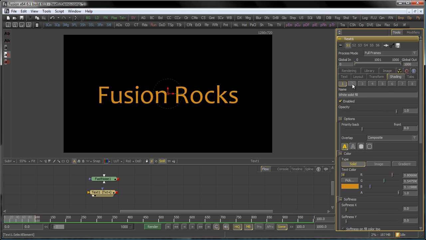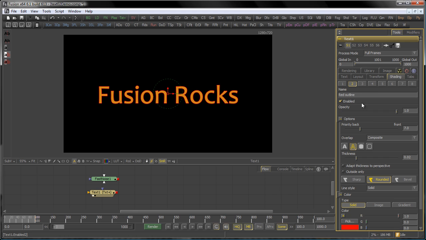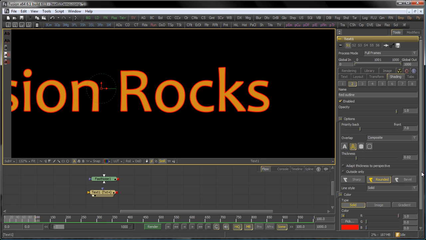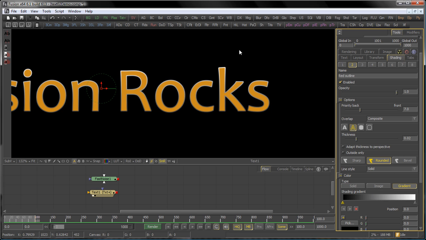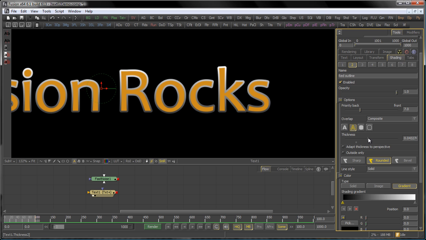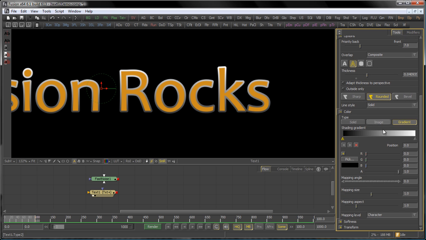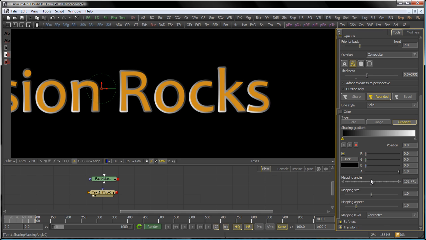Let's switch over to another shading and activate shading number 2, which, as I said before, defaults to a red outline. Let's see what we can do with this. So for example, if we switch this to gradient, you will see that all of a sudden I get something like a metallic highlight here. Let's adjust the thickness a little bit and go into our mapping angle. Animating the mapping angle would give you something like a traveling highlight around your edges.